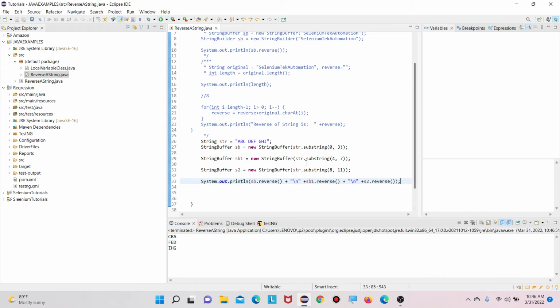Here you can see the first index value is 0, which means 0 1 2 3, that is cba. The next index value starts from 4, that is 4 5 6 7. The end index value here is the space, so that's why I'm mentioning 7. Our next index value starts from 8, that is g, 9 and 10. If you reverse these strings, you will get the console output cba fed ihg.